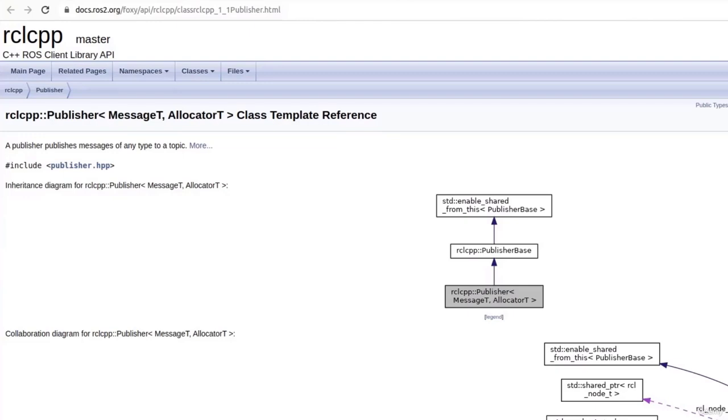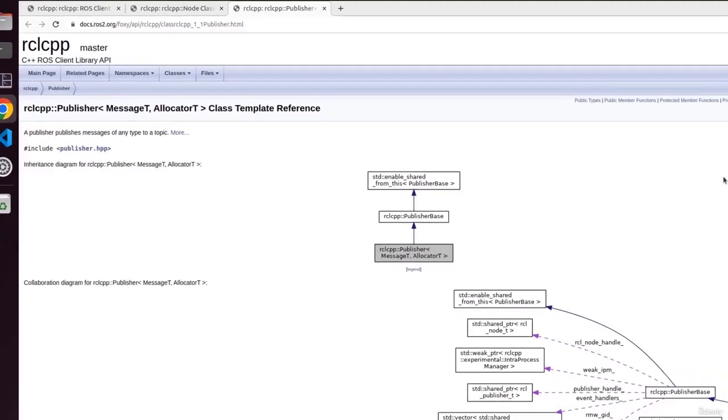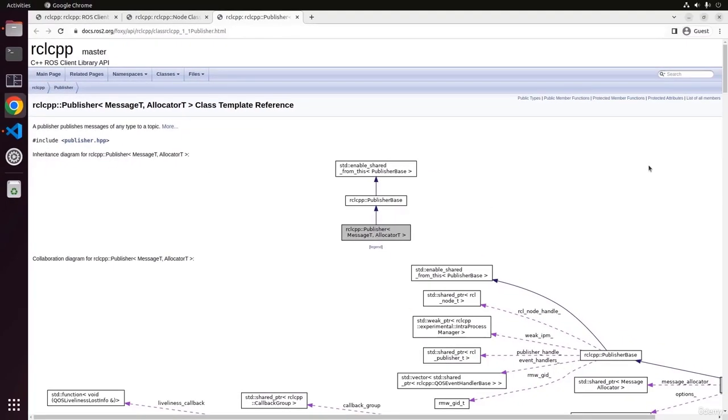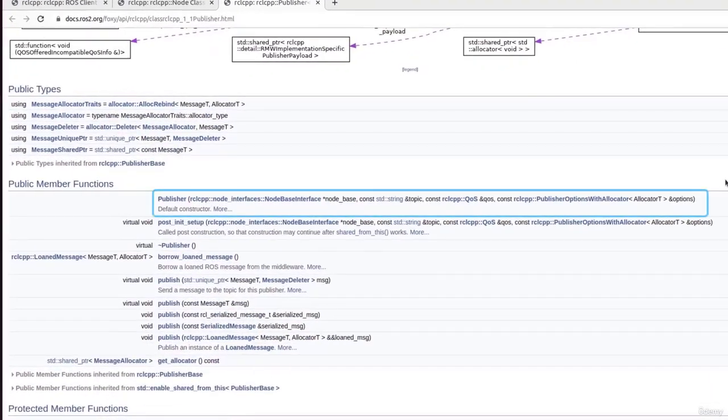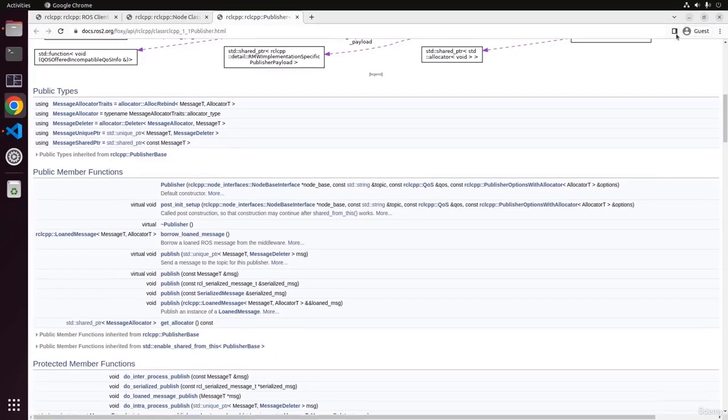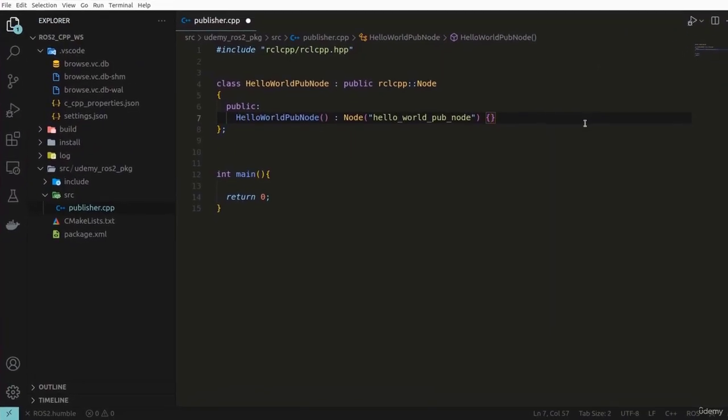For the most part, you won't need to worry about allocators, but if you want more information, you can check out the ROS tutorial pages on creating custom allocators. And then if I scroll down, we can actually see the constructor for the publisher class. So let's go ahead and see what this would look like in our publisher node code. So I'll go ahead and reformat this.